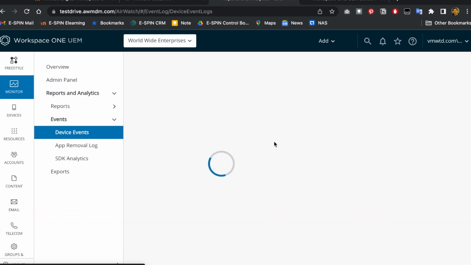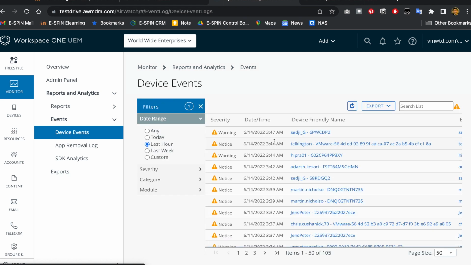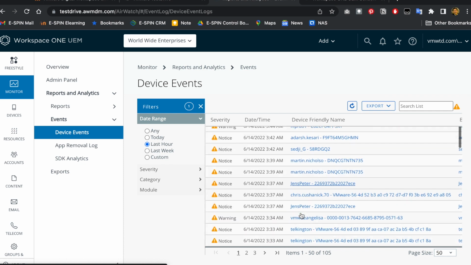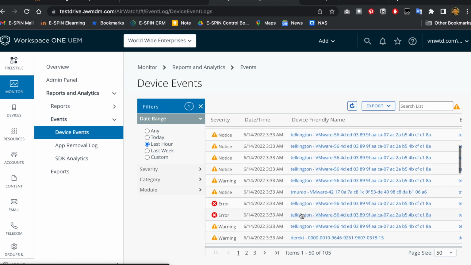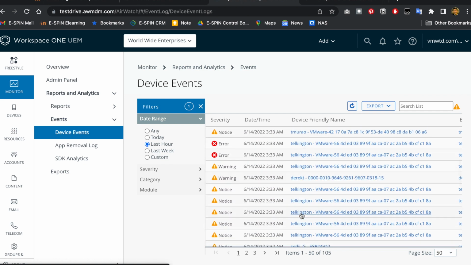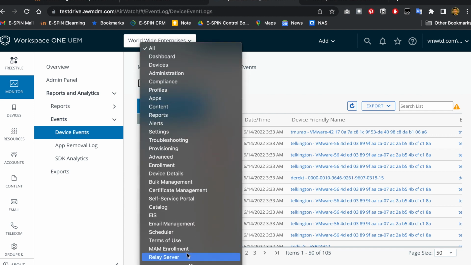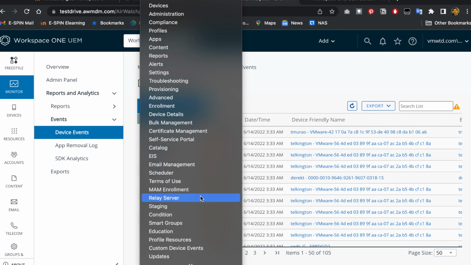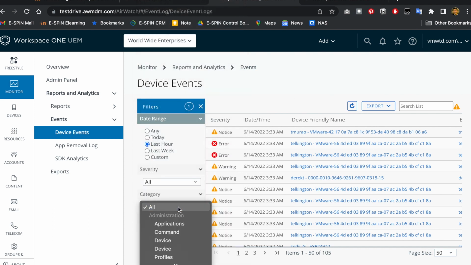So you can see from here all kinds of, let's say, severity warnings for what is going on with the respective devices, so that you can have a look into it and then know and decide what you need to do, with the severity, category, or modules that you want to be filtered accordingly.